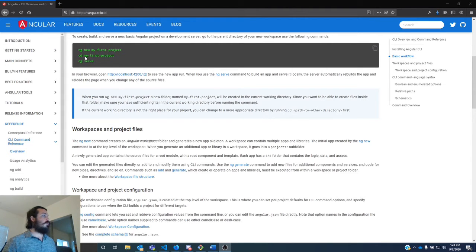So we've got ng, which is shorthand for any of the Angular command line interface commands. New just means that we're wanting to start a new instance of, and the my-first-project here with the hyphens in between, that is the naming convention for an application that you are creating.